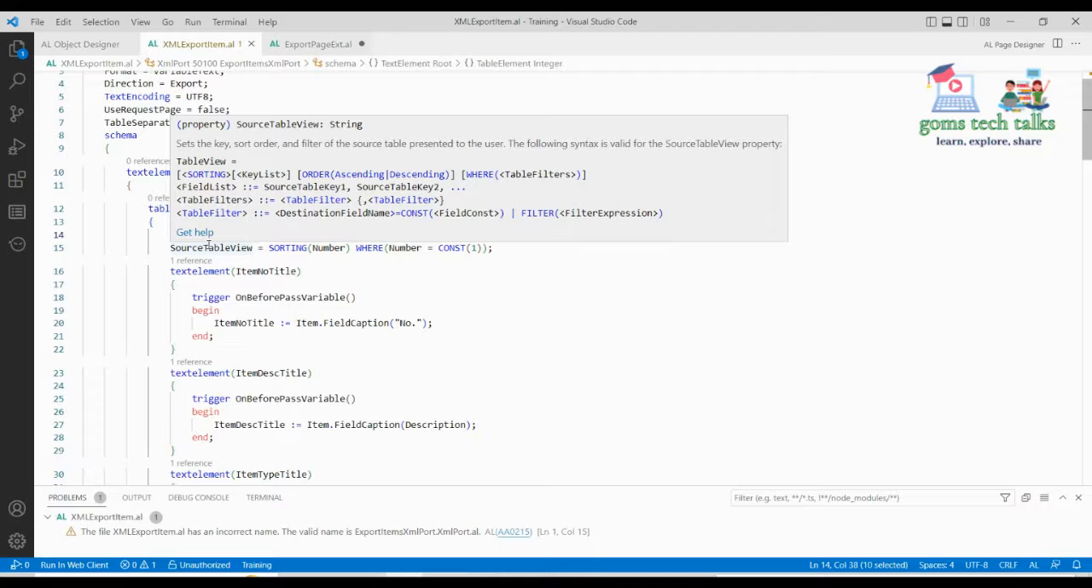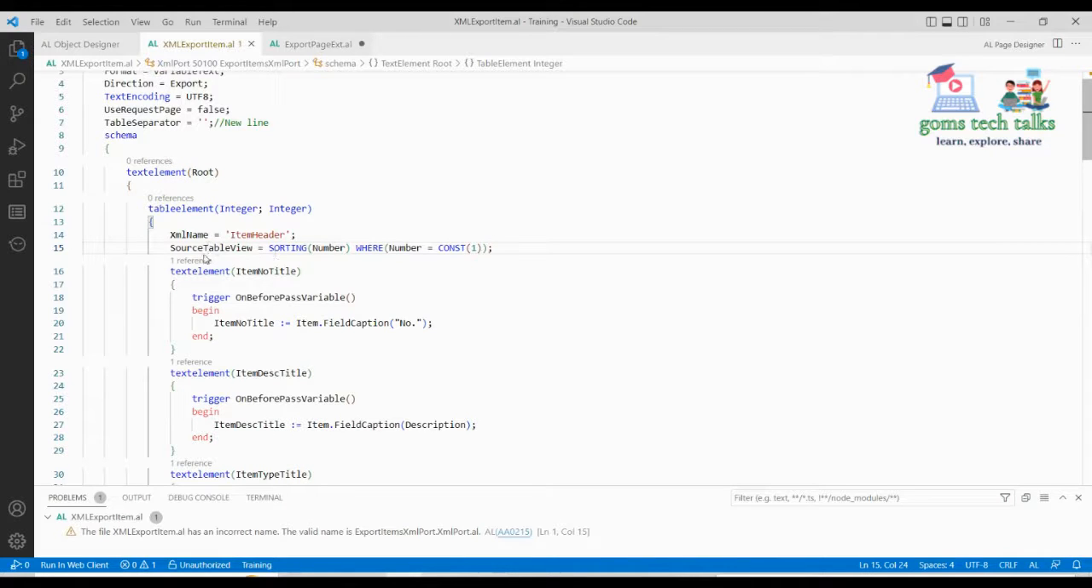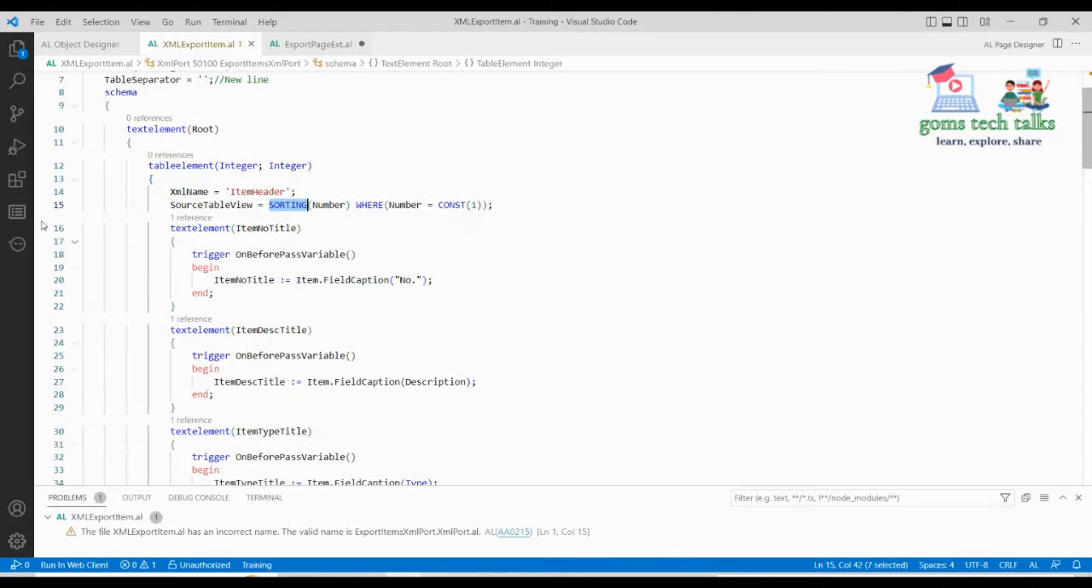Okay, so if you want to sort anything or if you want to filter something, we'll be using this table view. So sorting by number, sorting is a keyword, where is a keyword, and const is a keyword as well. How many records I wanted to view, I have given with the const. Okay, so source table sorting by number, and where number is equal to const value, to reduce the number of values displayed.